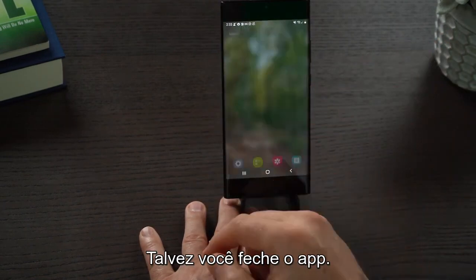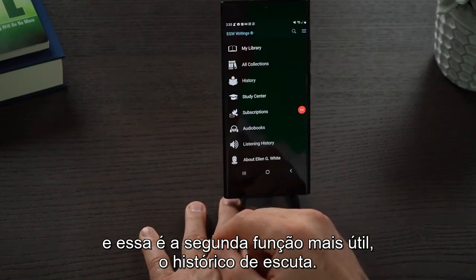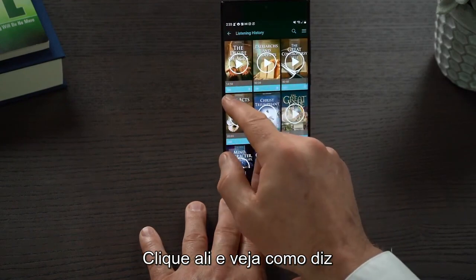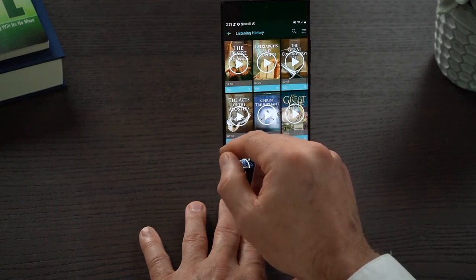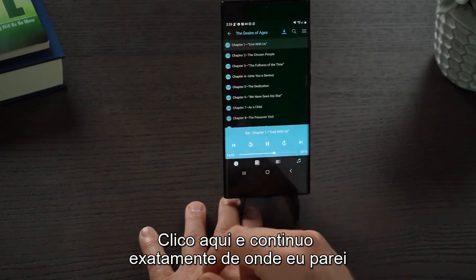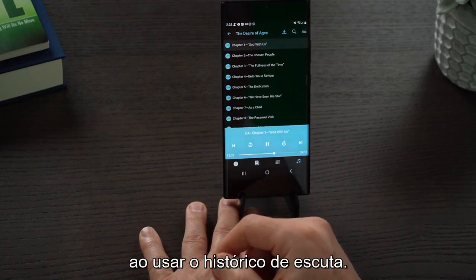So maybe you've closed the app. Now you come back into the app another day, and this is the second most useful thing, and that is listening history. You tap in there. It says, see how I was 14 minutes and 58 seconds into that chapter? I tap there and it will pick up exactly where I left off by using listening history.